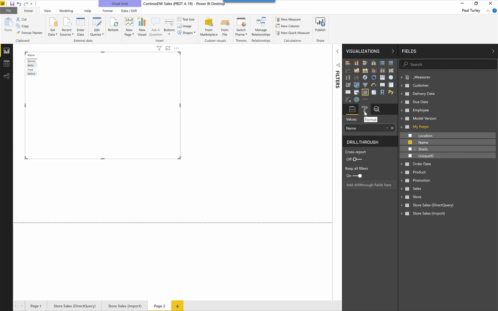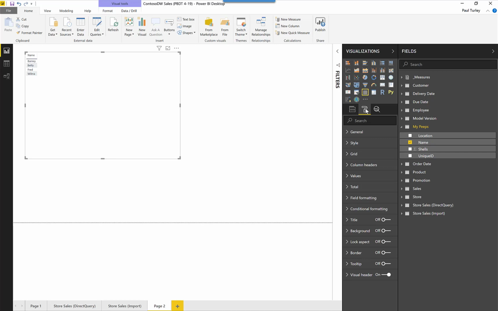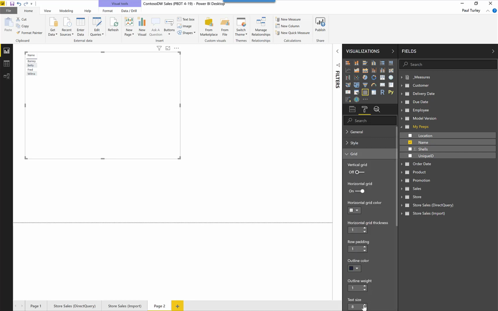So what I'm going to do is I want to bump up the text. So I'm going to go to the paint roller. You can see that this is the format option. It's simple once you've done it a few times with this table visual selected. And when I choose the paint roller, I get to the formatting options. I'm going to go down to grid, and here you can see that I can bump up the text size. So I can just spin that up to, let's say, 14 points. That's a whole lot easier to read. So this is unique combinations or unique values in that column, so I'm only seeing 4 of them right now.